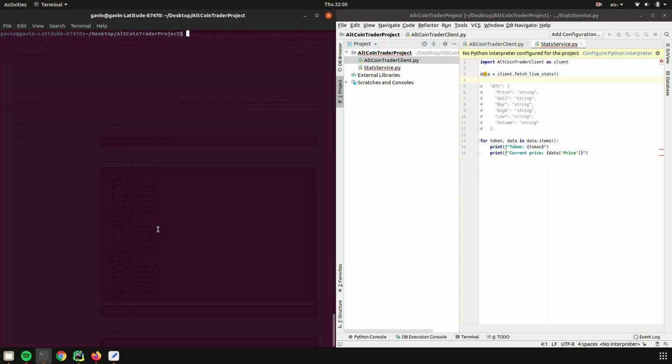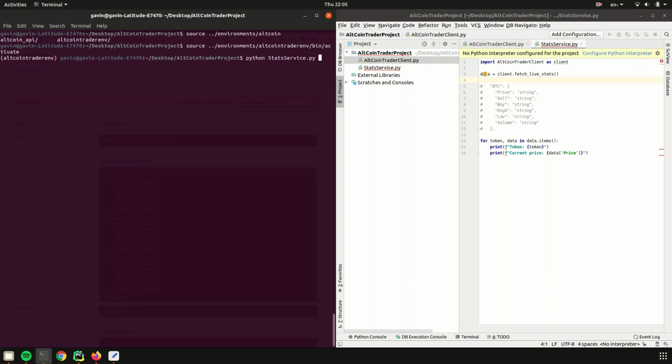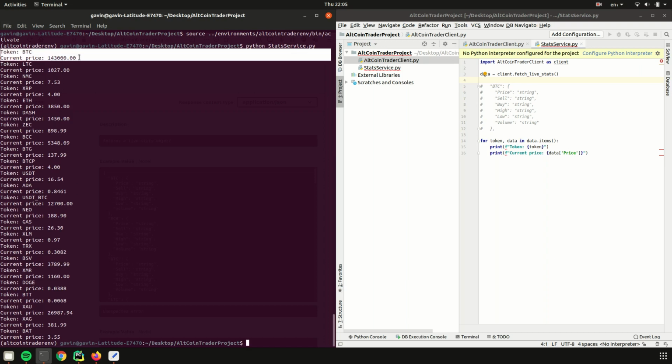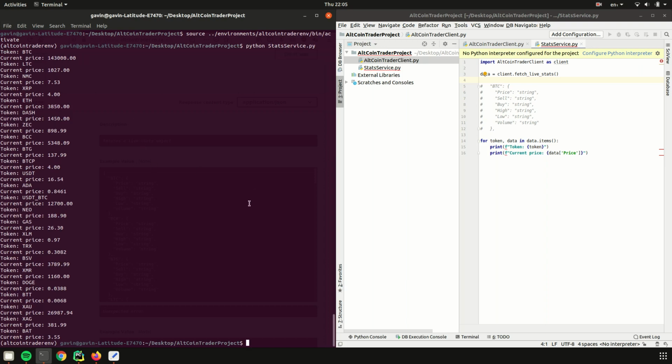So just to show you what it looks like if we get the responses back. I am using virtual environments for everything. I'm a big fan of virtual environments, and so I've just activated that. And just to show you what we get back, it prints out each token and the current price. Nothing too fancy, nothing too intense.